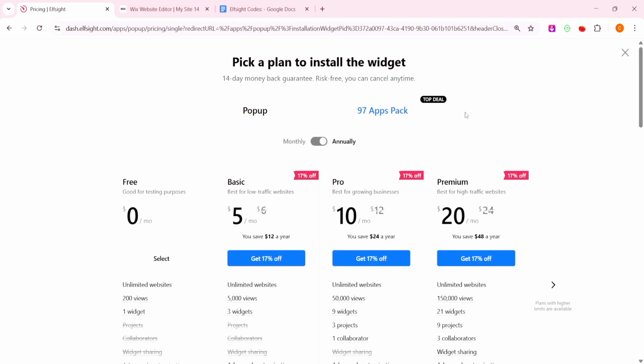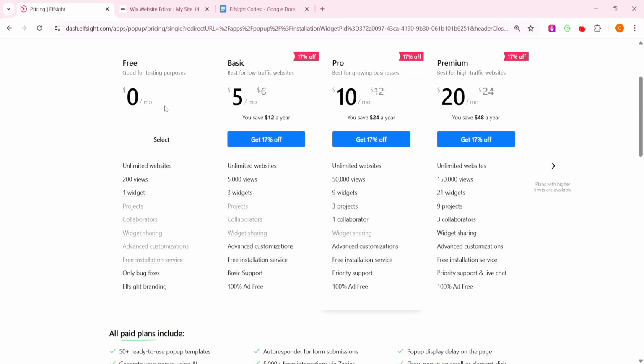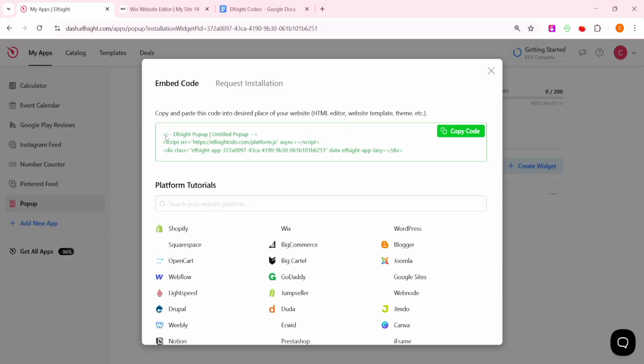And now you are on the page where you need to choose your plan. And because it's completely free of charge, like I mentioned at the start of the video, just go ahead and select the $0 a month plan on the very left by clicking this gray select button. Once you've done that, you'll end up on this page. From here, just go ahead and click on copy code. And now it's time to head back to our Wix website editor.